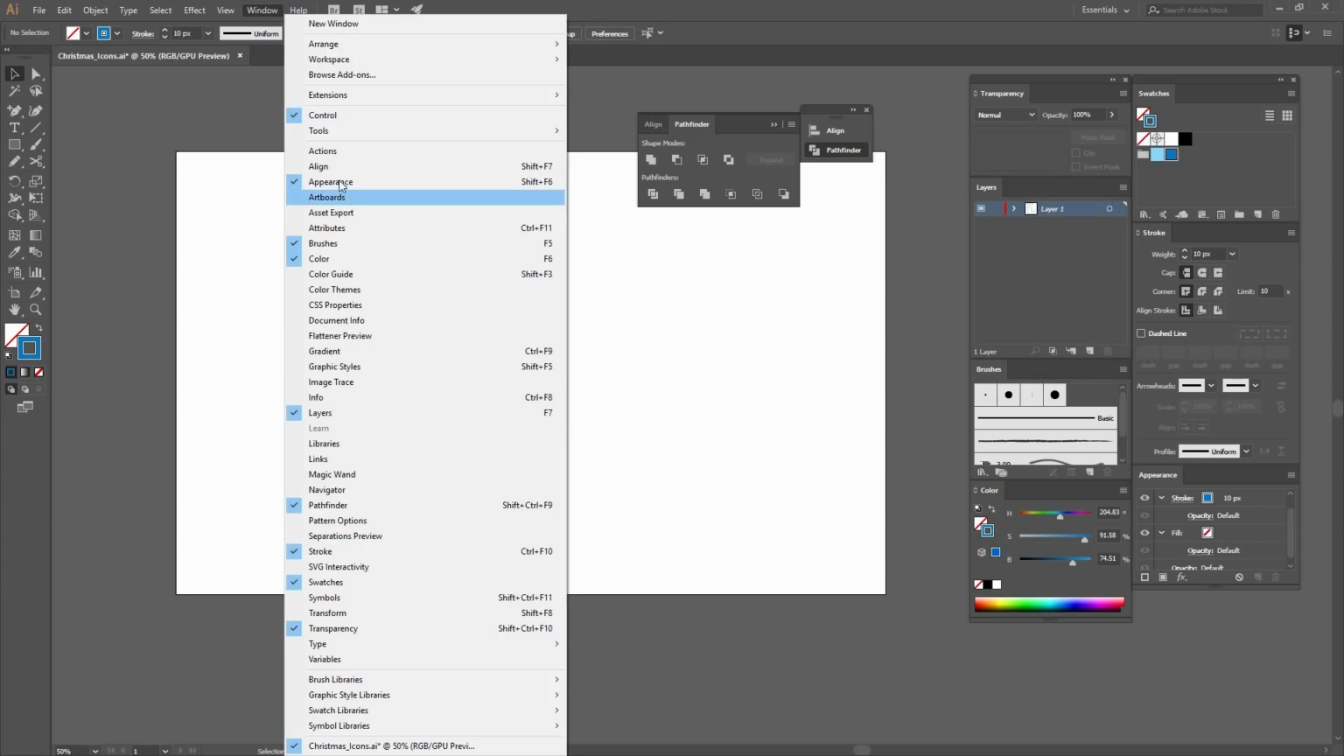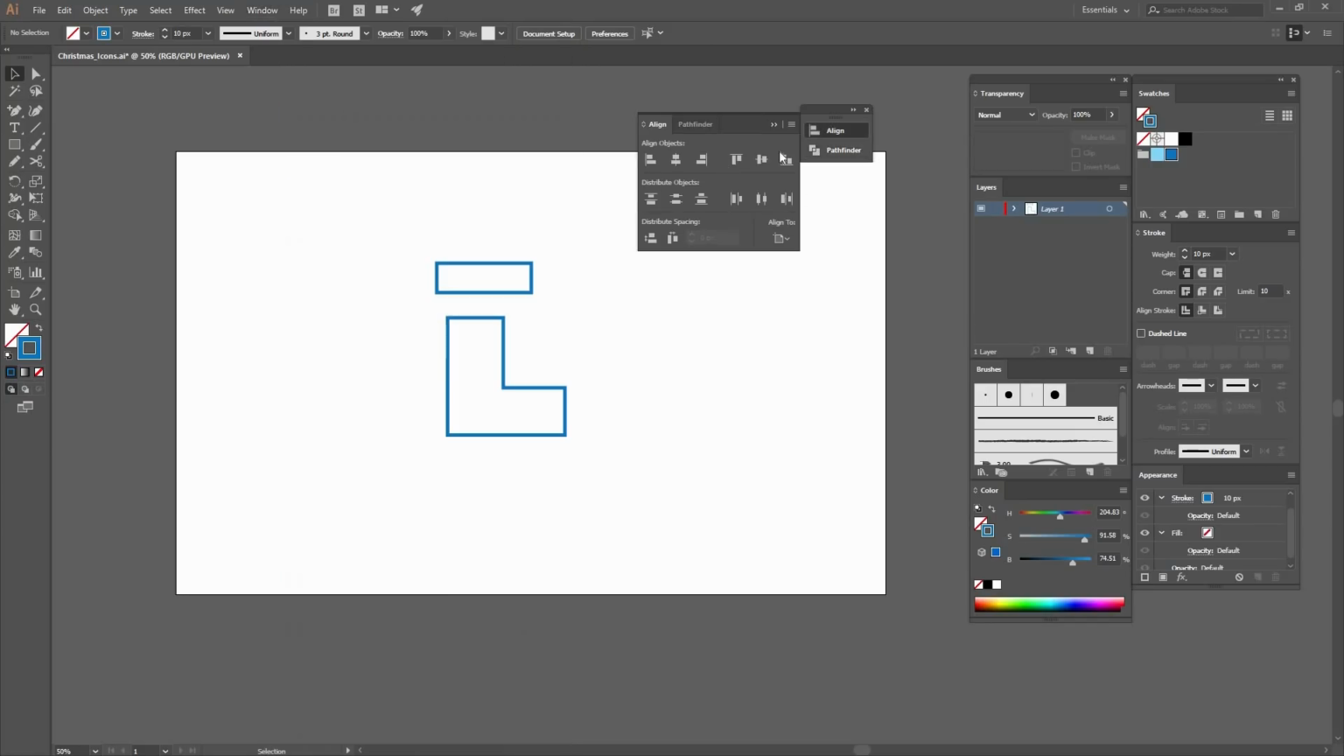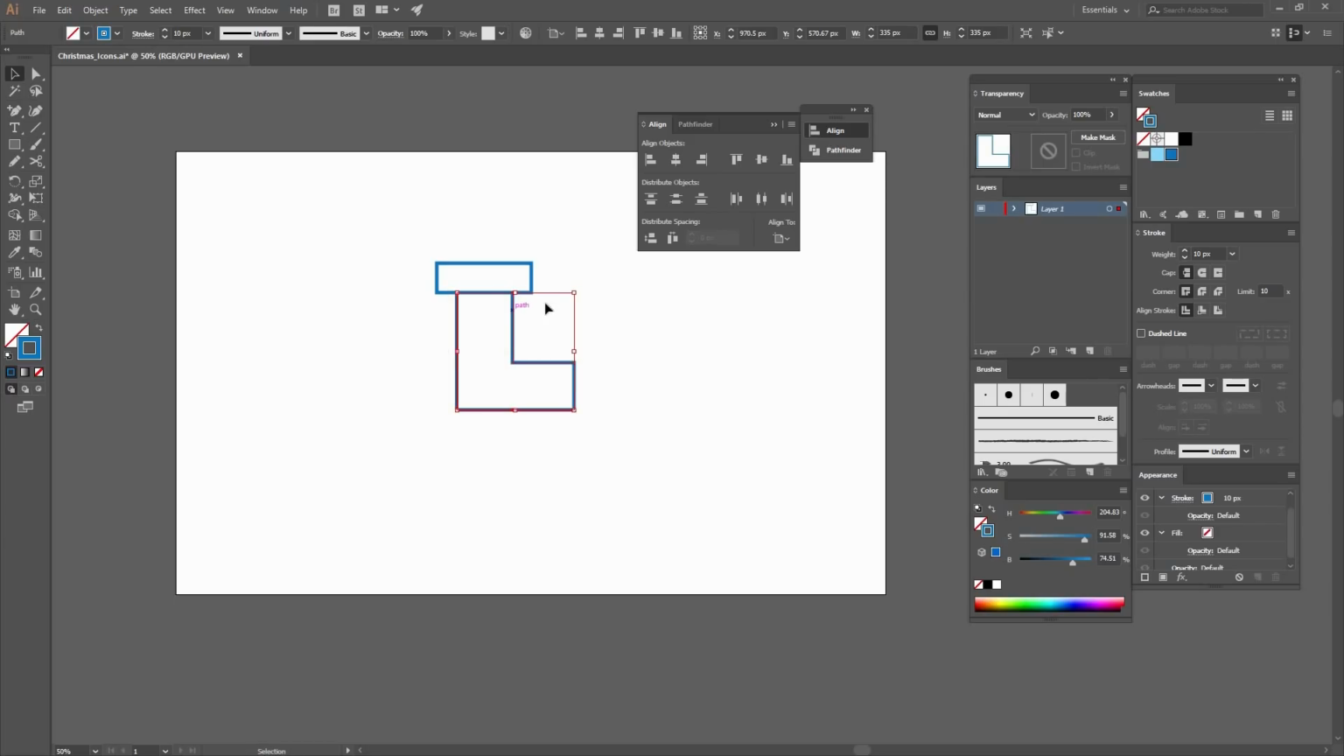Now I'm gonna go to Window, Align, and you can see this one has appeared. So I'm gonna click on both of them, click again on one to make it a key object, and let's change the vertical distribute space to 0. I'm going to move it a little bit to the center, just so that it is in place.